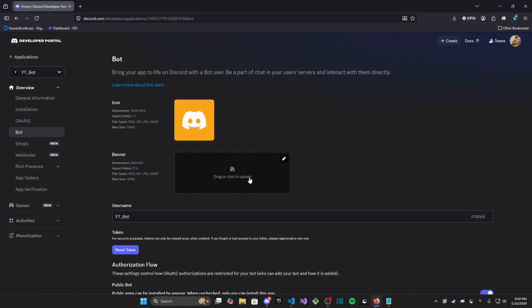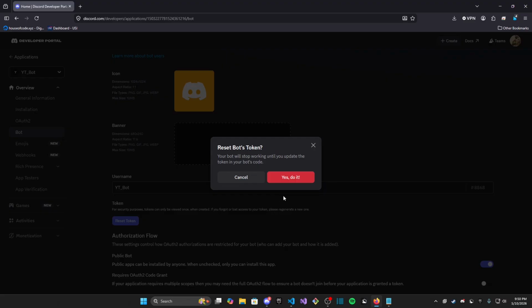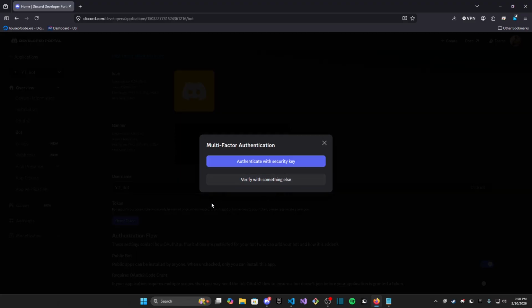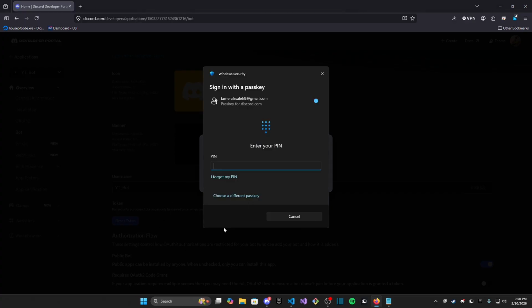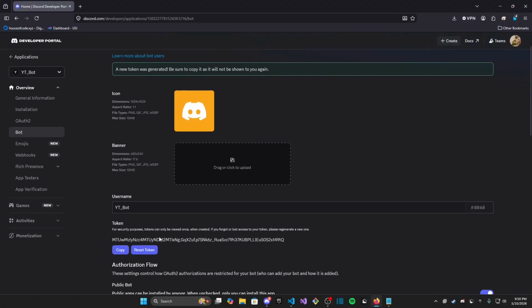So the first thing we need to do is grab our bot's token, which can be done from here under Bot. We will have to click Reset Token, and I'm going to have to actually enter in my key. And now we have our token.